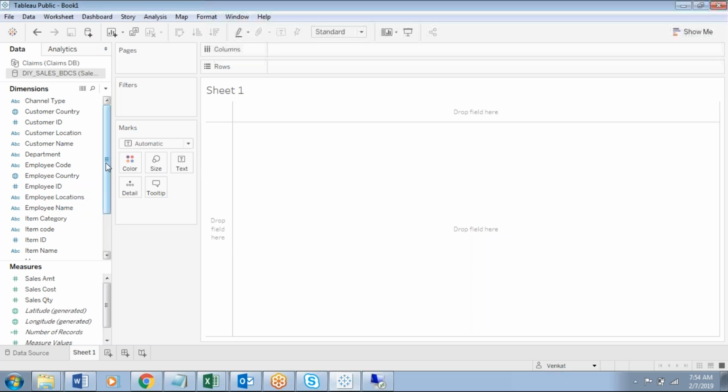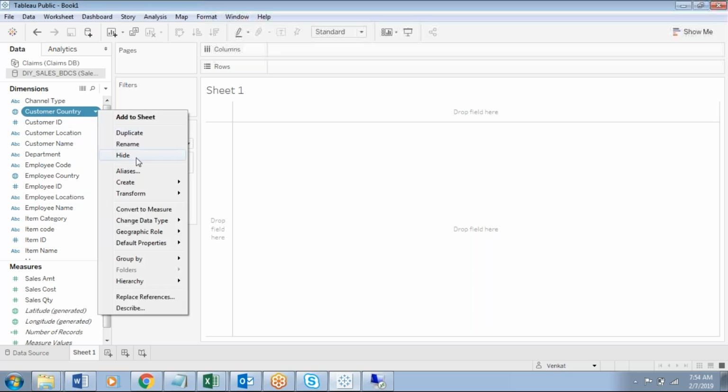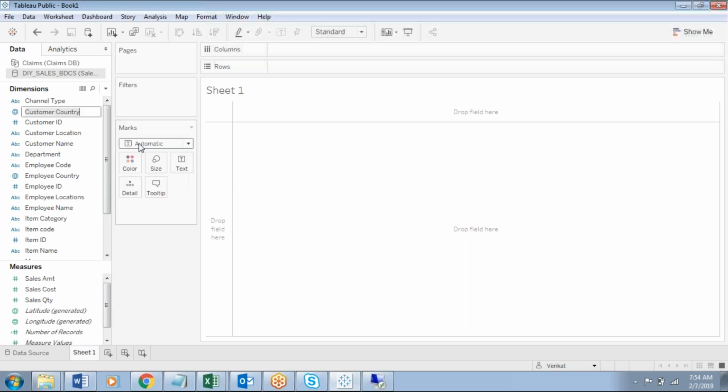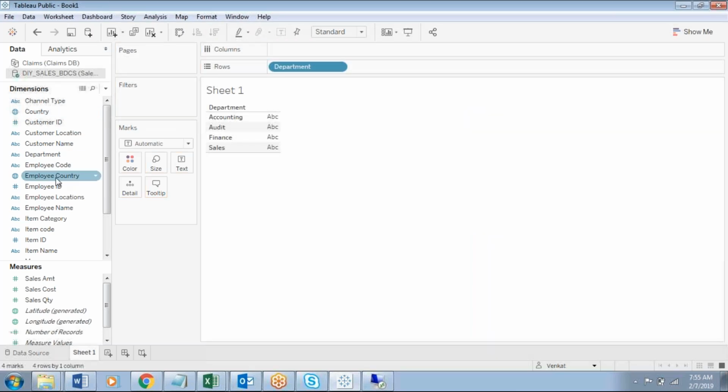Let's say rename it to country. Customer country is there, right? Click on the customer country arrow, rename. Third option from the top, rename it to country. Okay. Now from here, drag in certain columns. Let's say drag department onto rows and drag item category onto the rows.